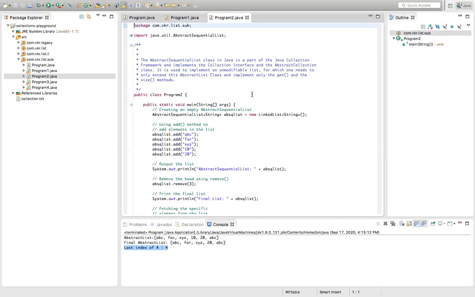Now for arrays, we have seen that arrays store the elements in one order, like 0 index, first index, second index, like that. But in the case of linked list, the storing of the elements is not in one order.